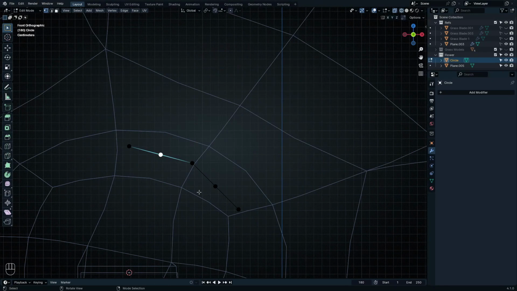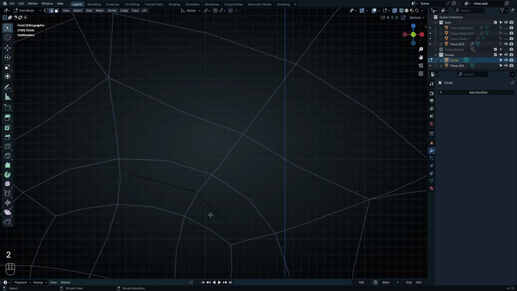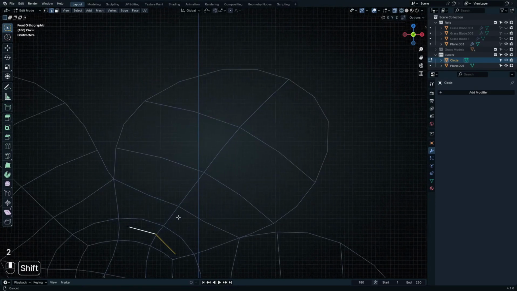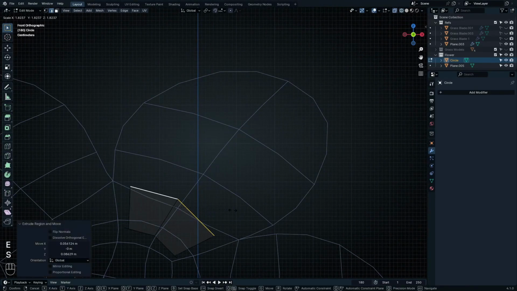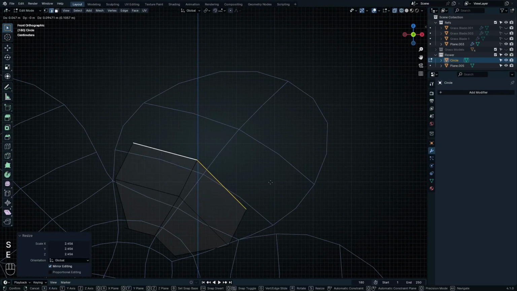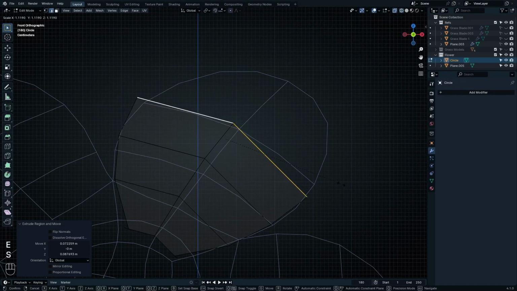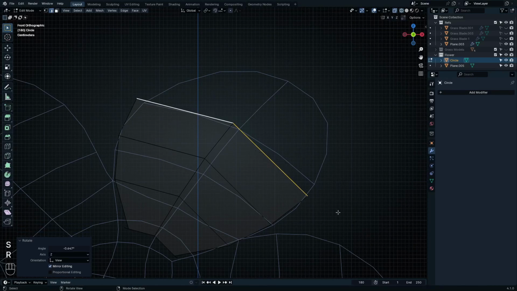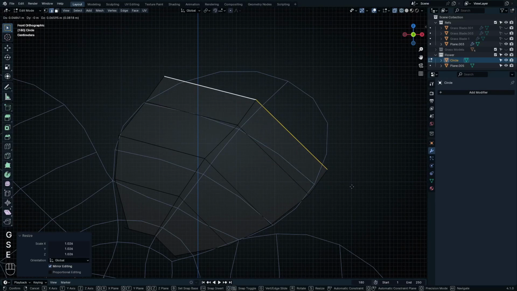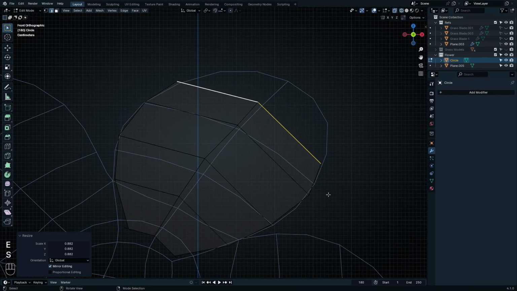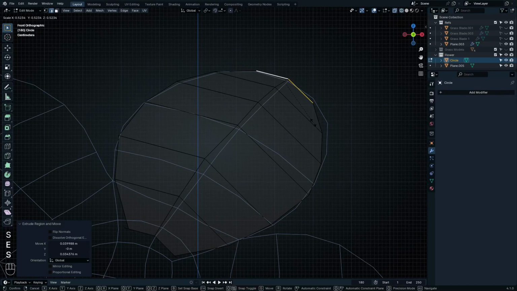I'm going to double G to slide this one, select this one, double G to slide it, very good. And I'm going to go to edge select mode, select these edges, E to extrude, scale up, E to extrude, scale up, E to extrude, scale up, rotate a little bit, maybe scale down, E to extrude, scale down, E to extrude, scale down, E to extrude, and scale down.